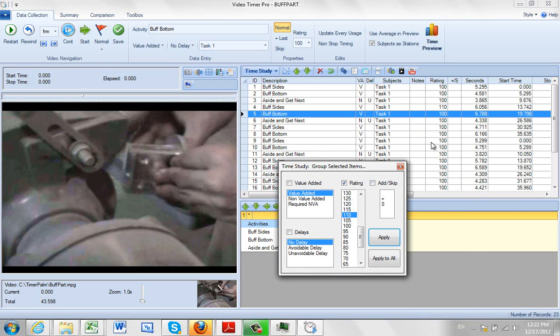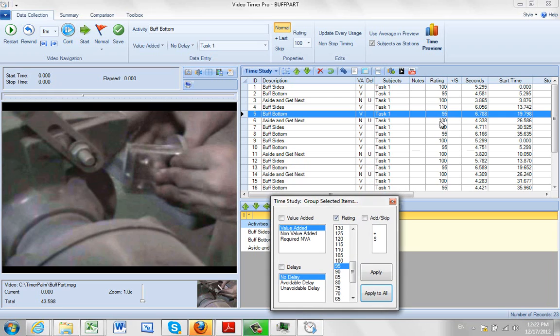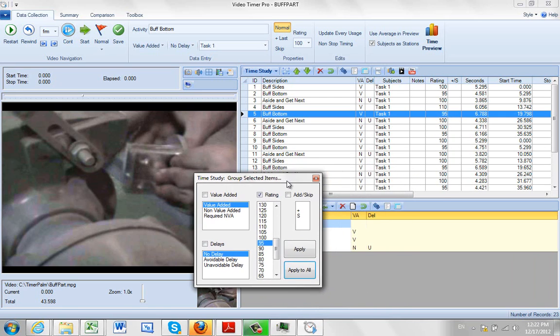If I wanted to change them all though, I could say buff bottom. So let's say I felt it was always working at 95 in the buff bottom. I can select that, and it's checked here, right? And I say apply to all. And you'll see everywhere in here it changes the rating here. So you can make numerous changes like this.